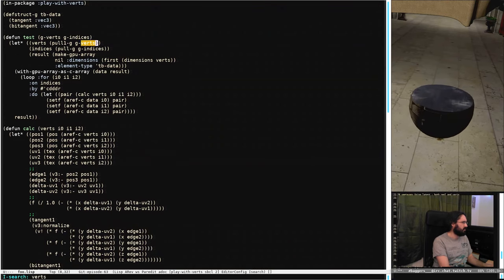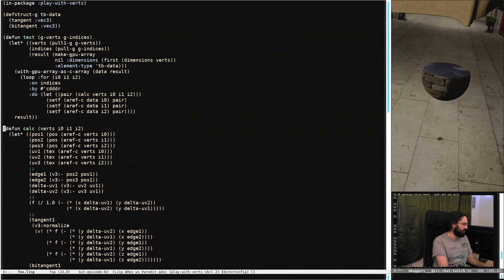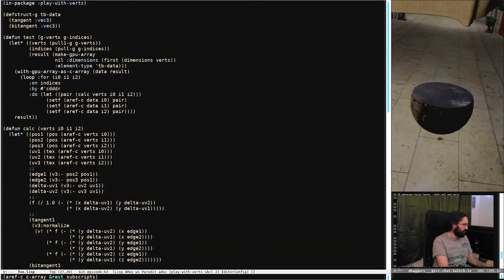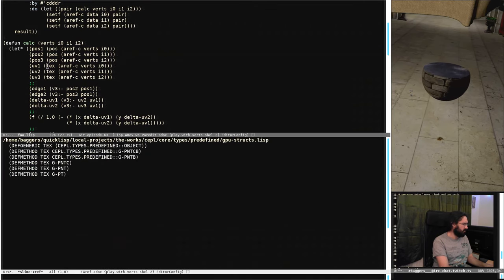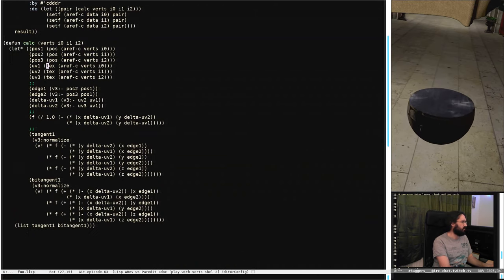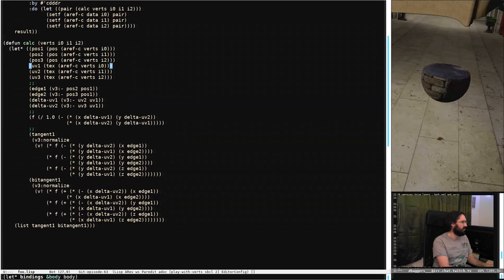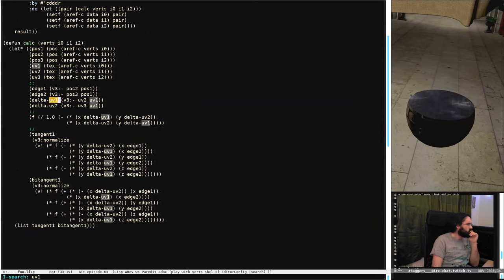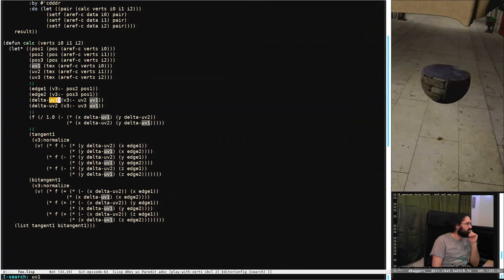We get the verts. We're calling calc, passing that in. We get this, and we call text. Yeah, and it's got to be one of these types, and that's definitely a vec2. Oof, that's bad. How interesting.